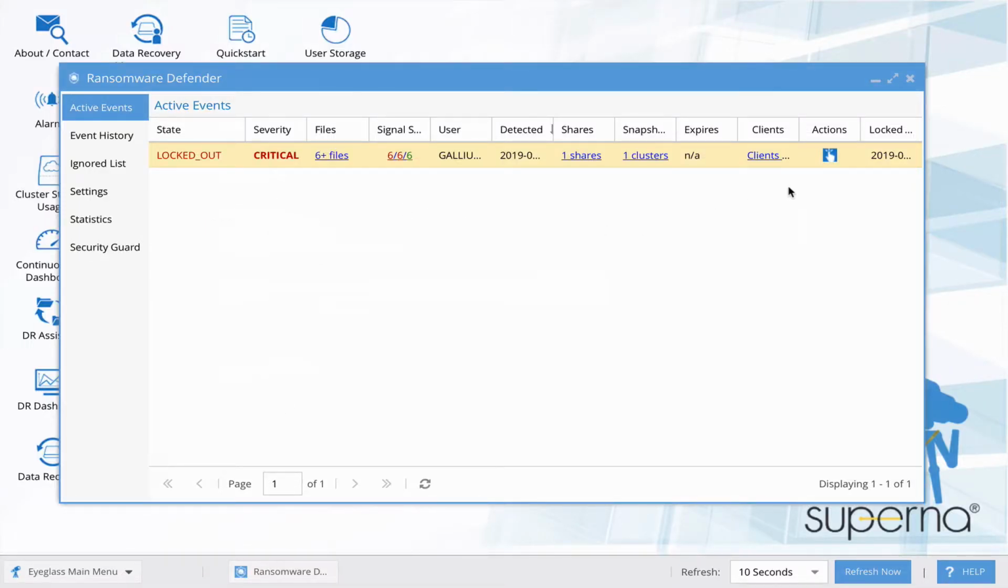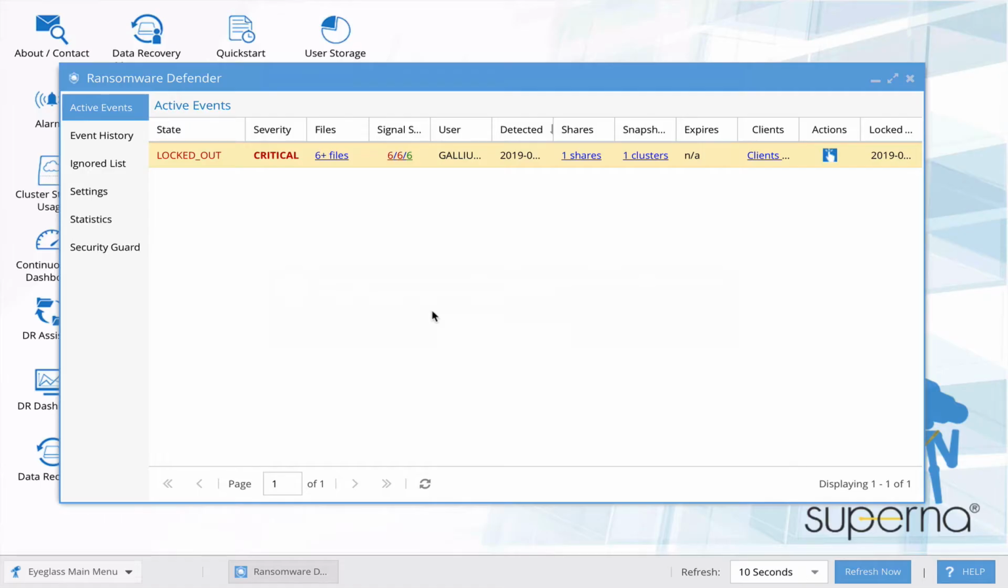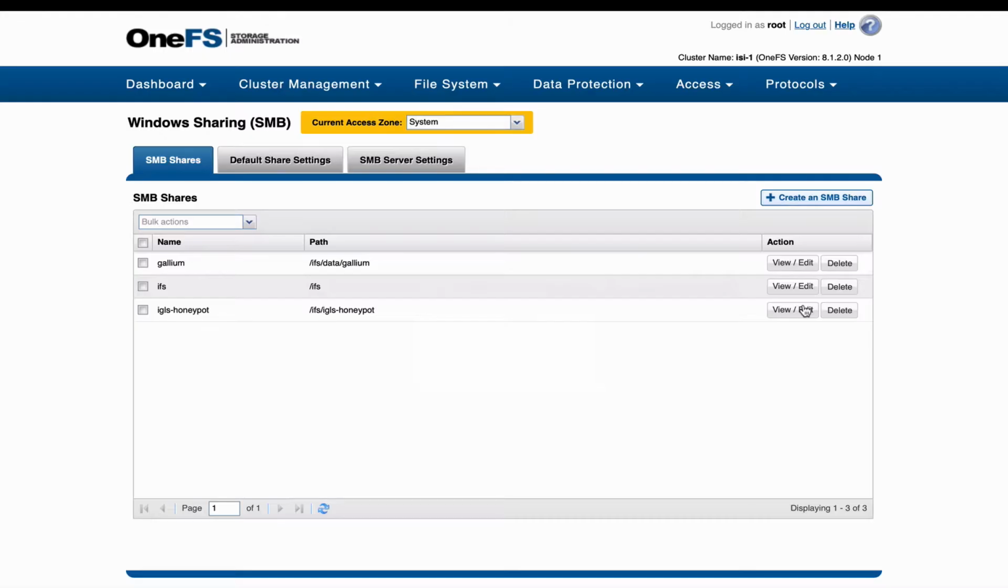Back on Eyeglass, from the Actions menu, we can restore access to the user if we desire. This will in fact restore the original security permissions on that share for that user, as you can see here.